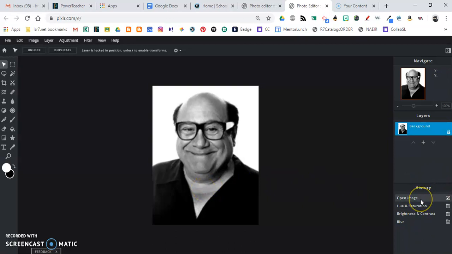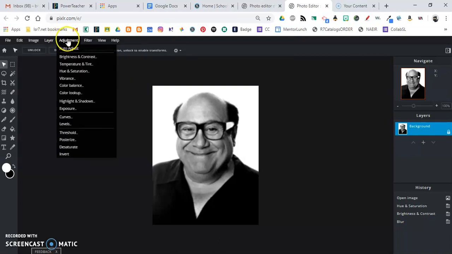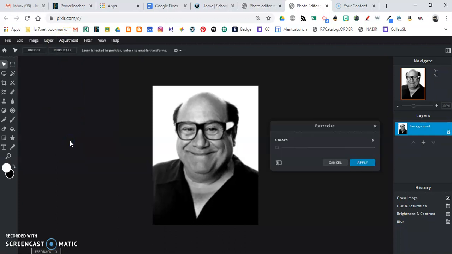Okay, now at this point, I've done everything that I need to do, and you can look at your history over here. So I opened the image, I turned it to black and white with the hue and saturation, brightness and contrast, I adjusted that, and then blur. And this is the order that you're going in. The last thing that I'm going to do here is go up to filter, or not filter, sorry, adjust, right down here to posterize.